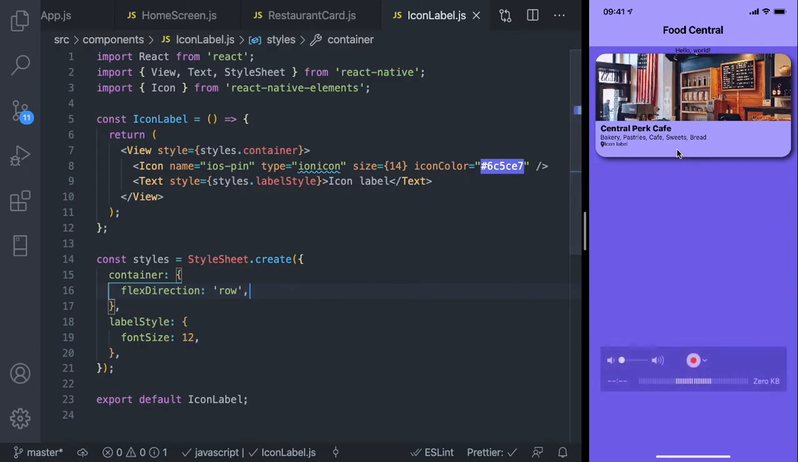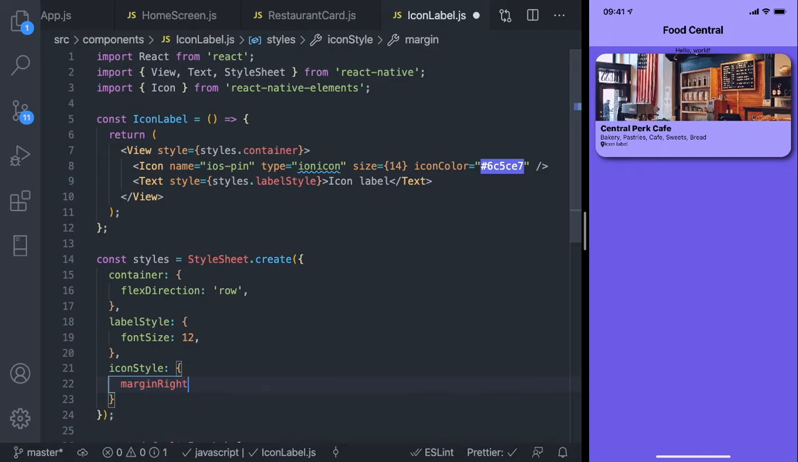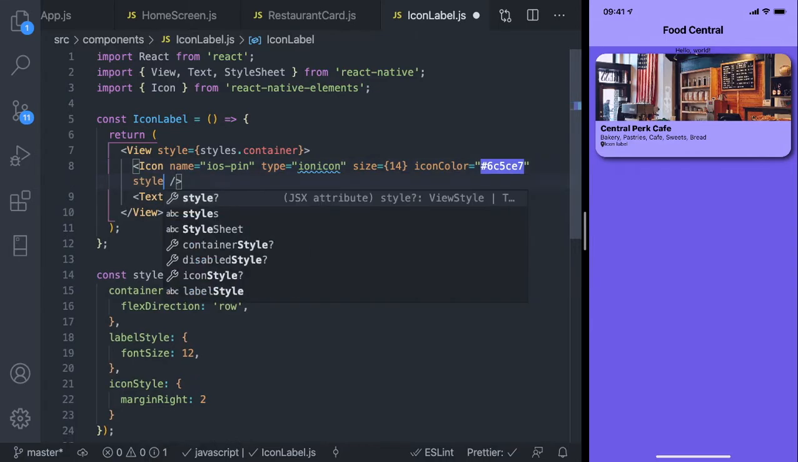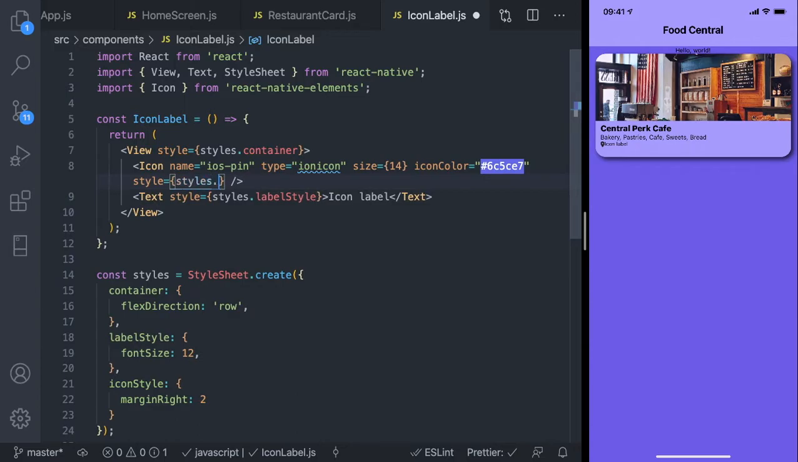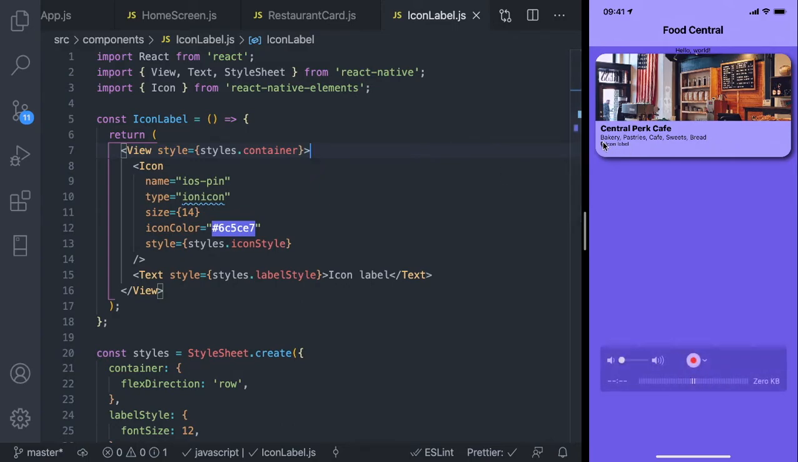We'd also want a bit of spacing between these two. So you can add an icon style just for the spacing. So icon style, let's add a margin right, because it's to the right. You can add a bit of space to the right of 2. So adding that to the already long list of properties for icon style equals styles.icon style. Save. Now it formatted because it's longer than 120 columns now. Excuse me. And now it's looking better.